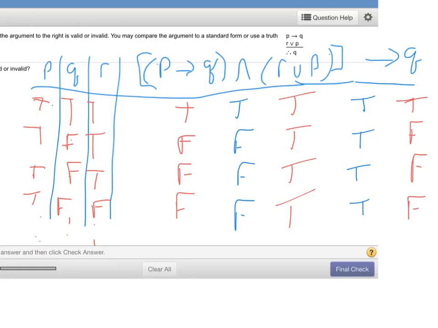I would need to finish this table. I've run out of space, but I need to finish all the options and have all truths here for it to be a valid argument.